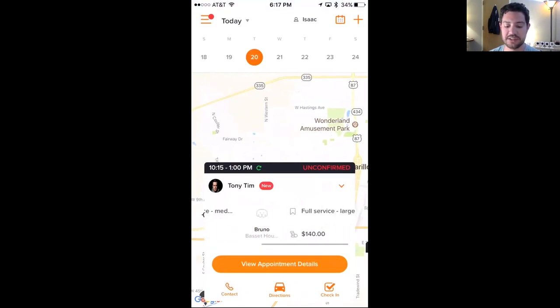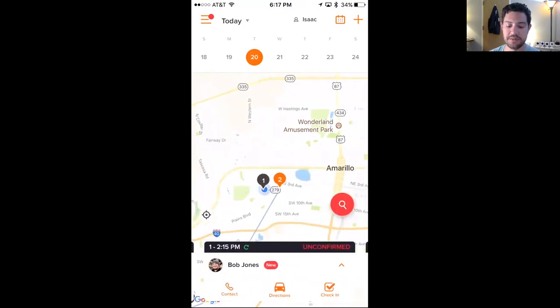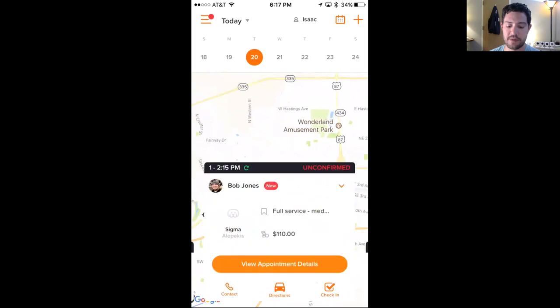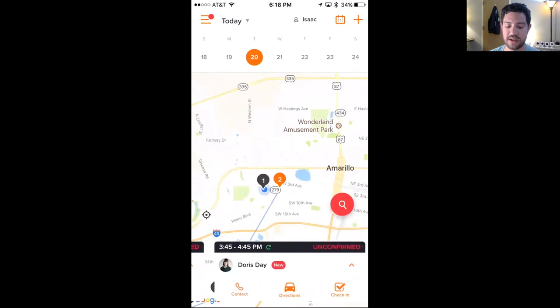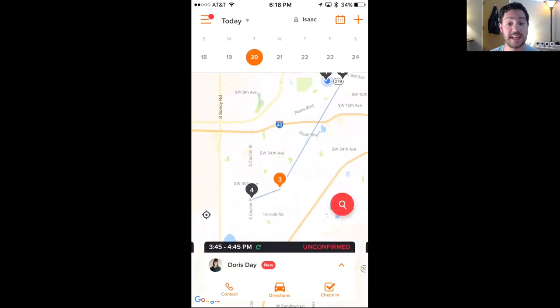I see there's 2 dogs on this, Bruno and Terry. And if I minimize that back down, I can swipe over and see Bob Jones. Any information about Bob Jones, I'm going to be doing Sigma there next. And then if I go over again, Doris Day is my 3rd, and she's got Sparky. And so you can see that information there.